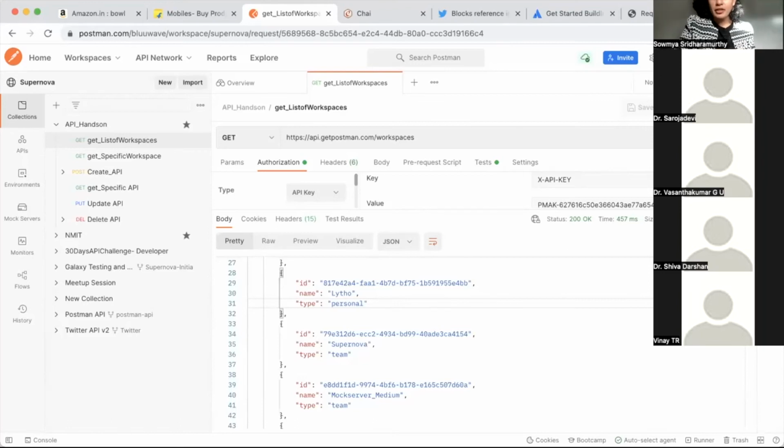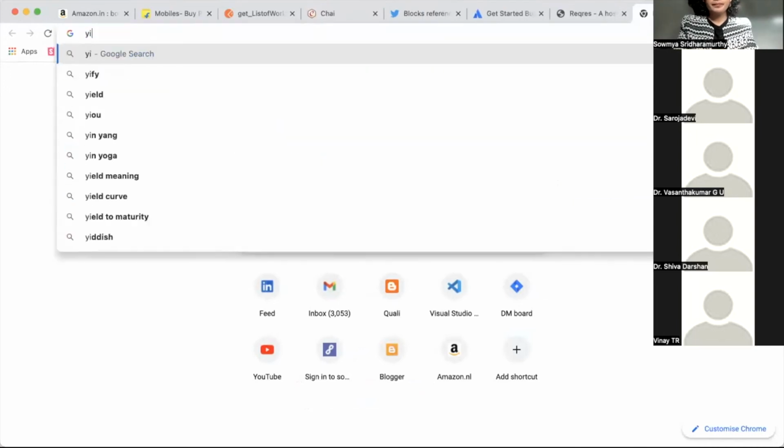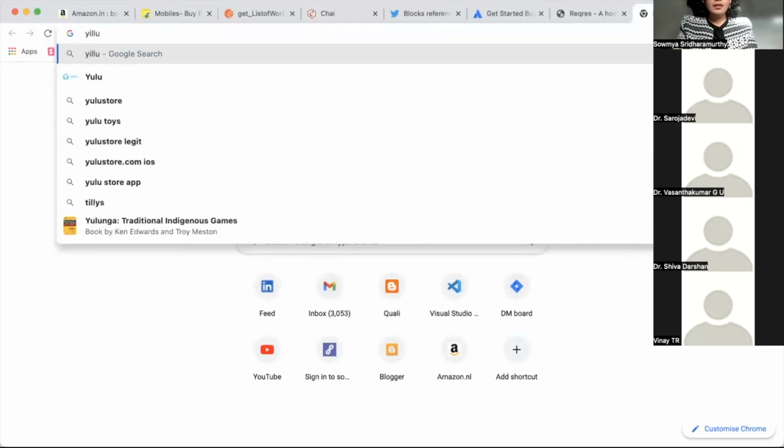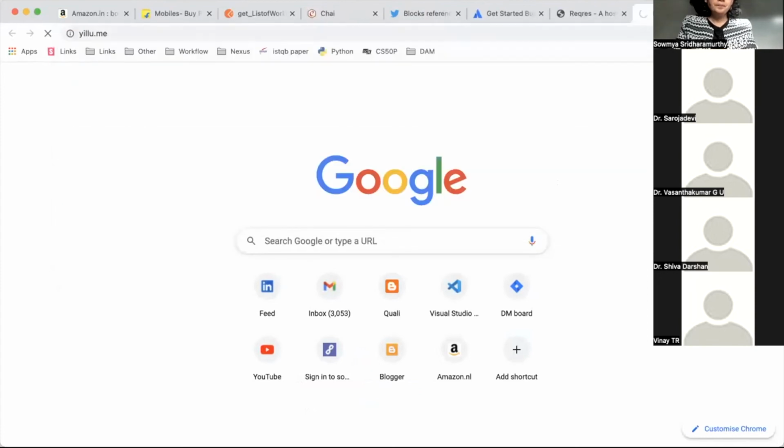Wait, which application are you trying to work with? ILU website, ma'am. It's a client website, ma'am. We are doing a project. I'm working in a company. Okay. So ilu.dev.me is the website that I have to use in Postman, right? Yes, ma'am. That's it.